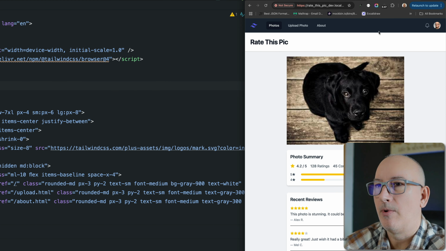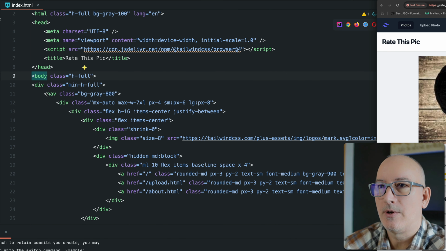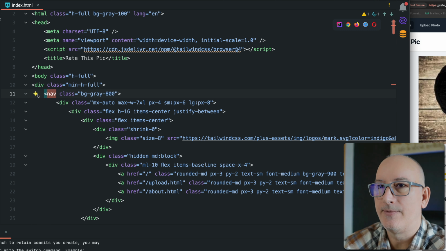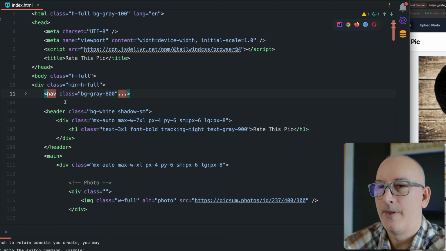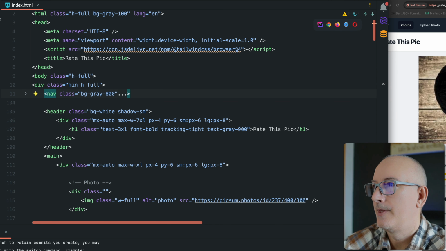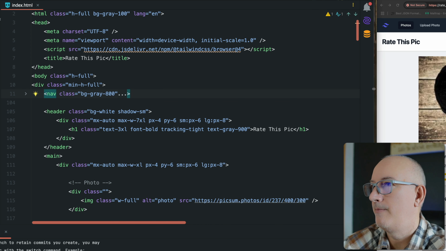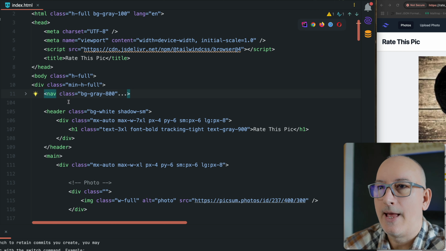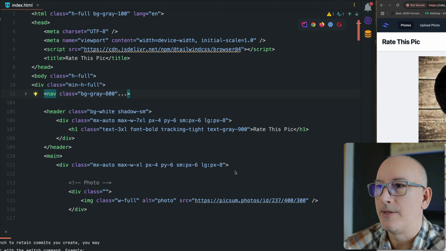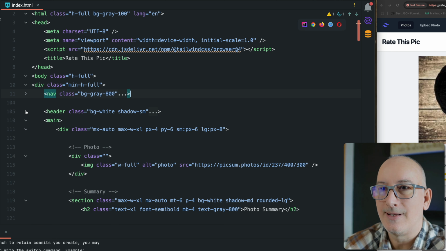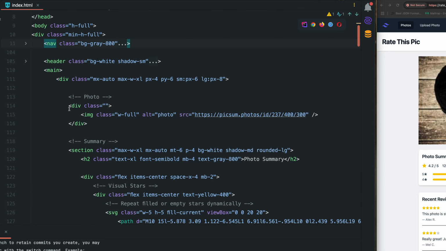There's a navigation bar at the very top, and you can see that nav starts here. So I'm going to go ahead and collapse the nav. So all of this is nav. Then there's a header, which is this little section right here. Let's go ahead and make these just a little bit smaller. There you go. So that header is right here. It says rate this pic. All hard coded, so nothing's dynamic. And then this main section here, this is where the photo exists.